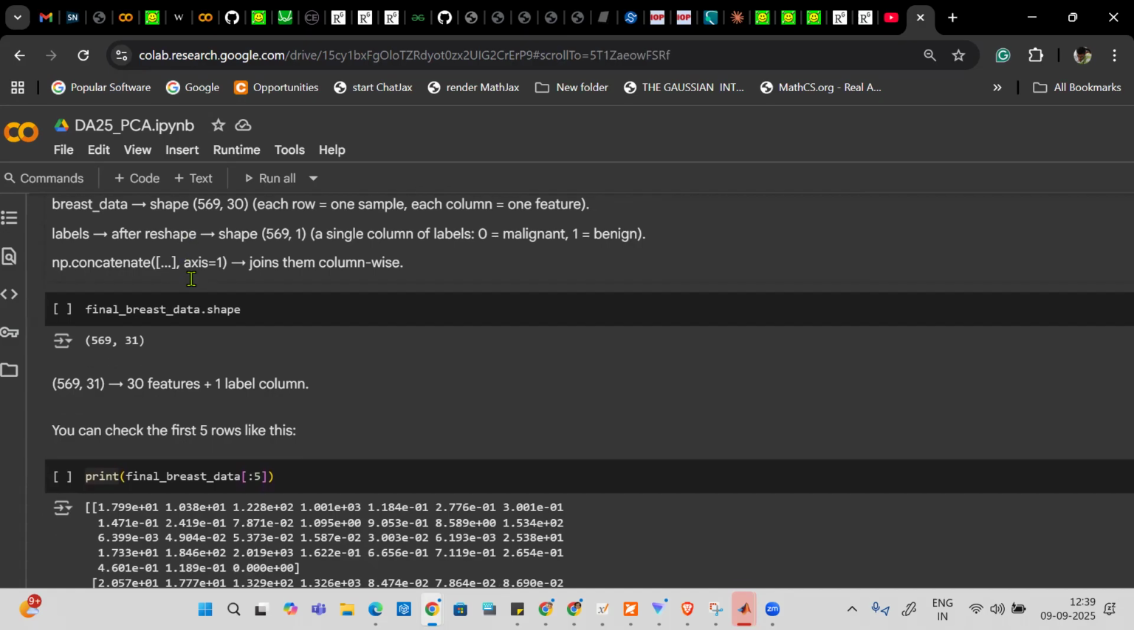Okay. So you can see why you have to believe me, right? You can actually print the size of the new data set. What we did, one extra column was there. You remember 30 features were there, right? Now you concatenated and added one more column. The size increased by one. When you do final breast data dot shape, you see 569 rows and 31 columns. From 30 columns, it went to 31 columns, right?